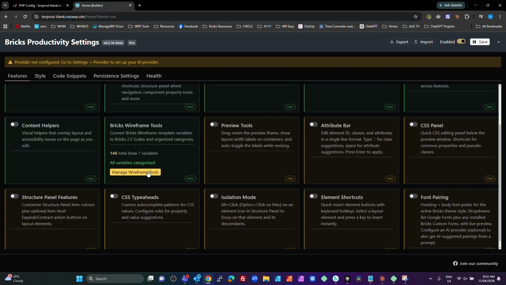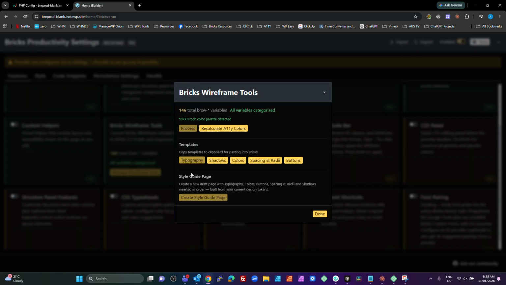Now the next thing I'm going to show you very quickly is if we go into Manage Wireframe tools, we've got a bunch of stuff in here. We can copy to clipboard our templates for typography, shadows, colors, spacing, radii and buttons. We can create our own little style guide or settings for that. Or now you can just click a single button and that's going to create a page with those templates on it. So I'm going to do that now.